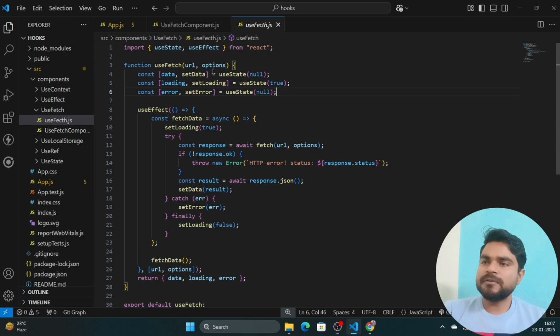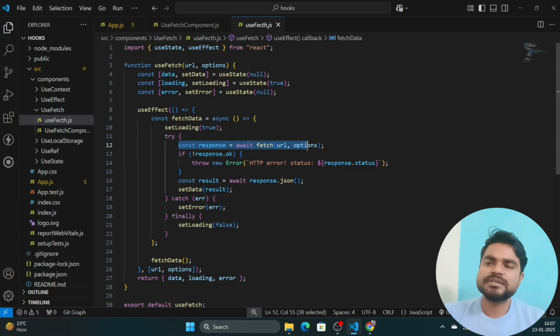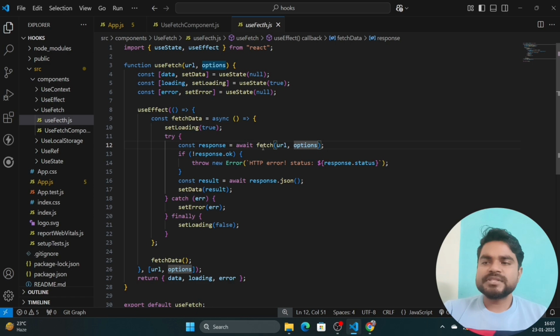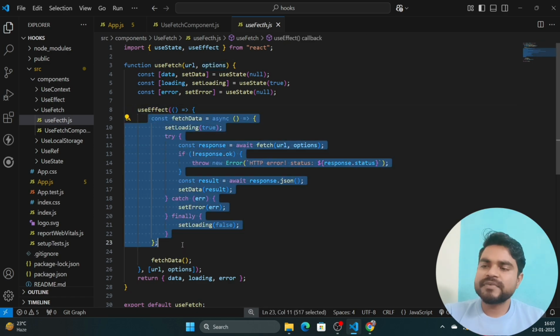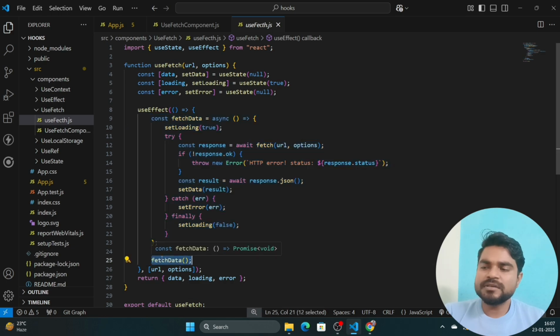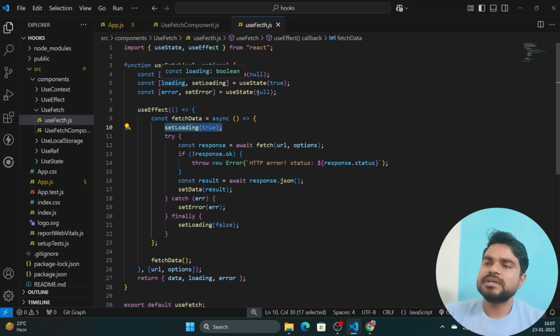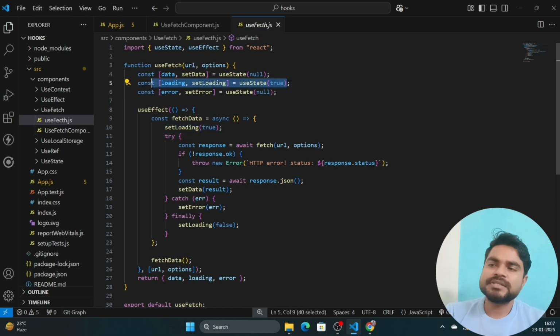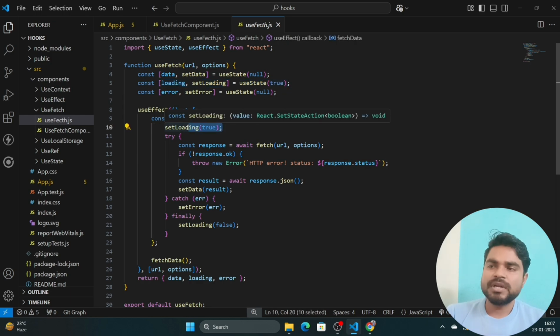Currently we don't pass this option. If we don't pass anything in the option, it works like get, so it fetches data from the API. Now in the useEffect, we create a function, and this function, fetchData, is called inside the useEffect. At the initial state, it sets loading as true. As we saw, loading is true at the initial state. By default it is true, but if it's not, then it will be assigned true, so loading will be shown on the screen.